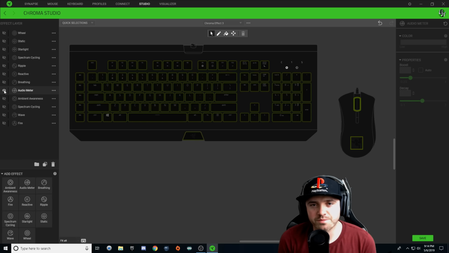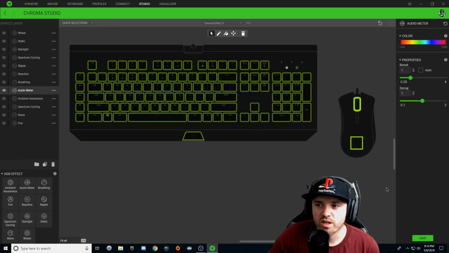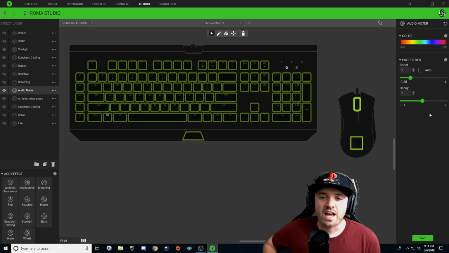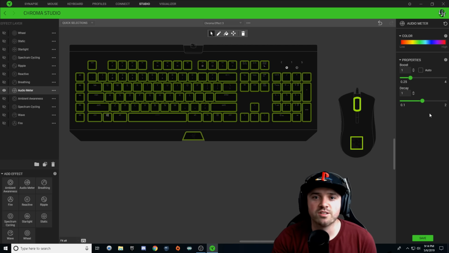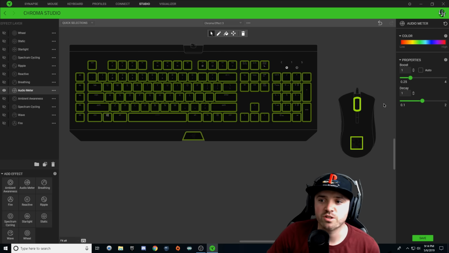Audio meter. I don't know if it's broken right now or not. But when I try to use audio meter on my keyboard, it does not recognize my music. No matter what setting I put this at, it has to be deafeningly loud to even register on the meter.